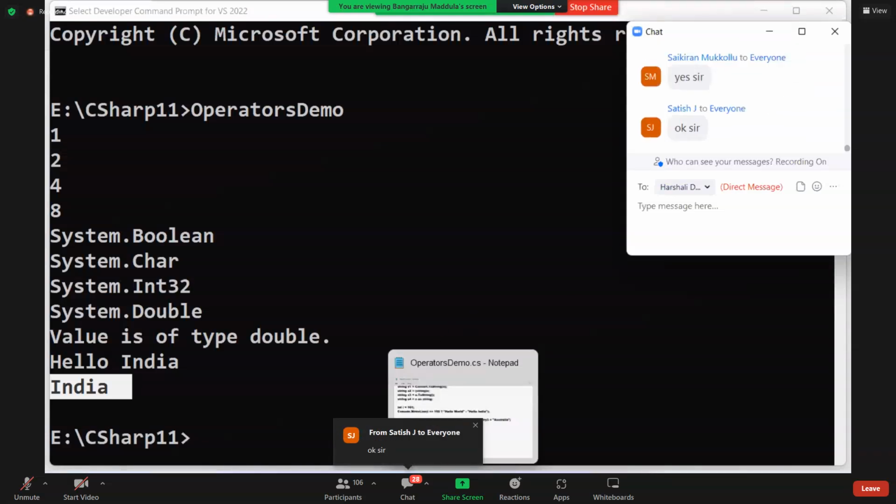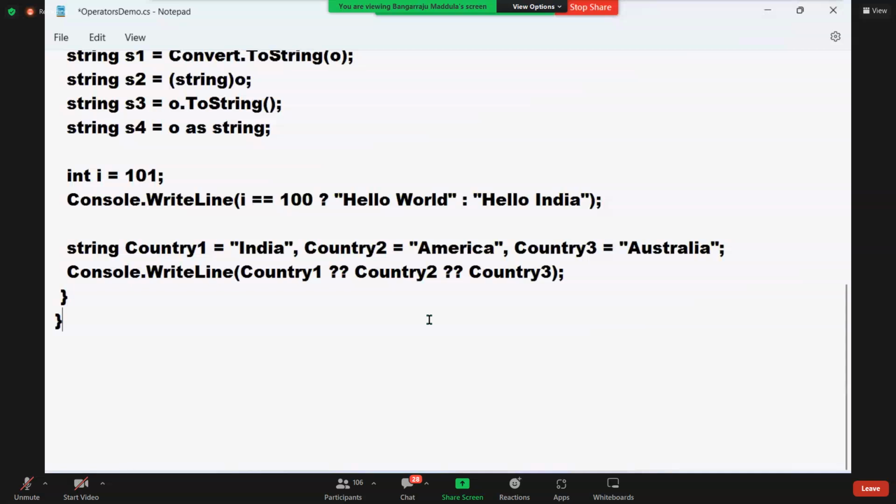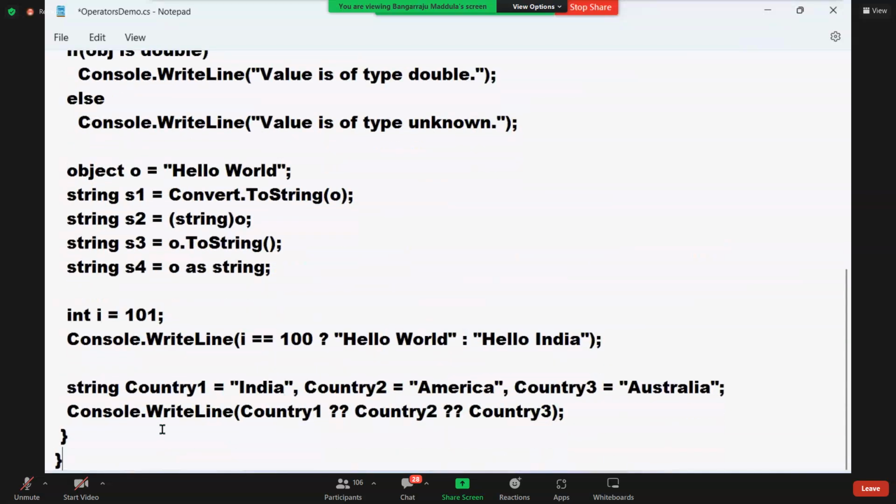So these are the operators that we have. What are the miscellaneous operators? First one, sizeof. Second one, typeof. Is, as, conditional operator, and the null-coalescing operator. These are the six operators that we have. Okay, next. The next thing we are going to discuss, guys, is conditional statements in C#.